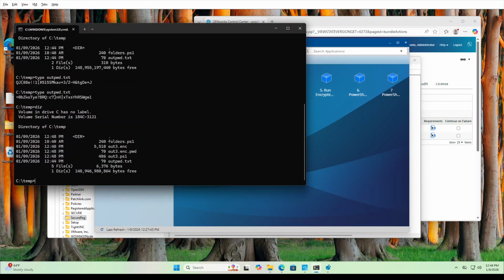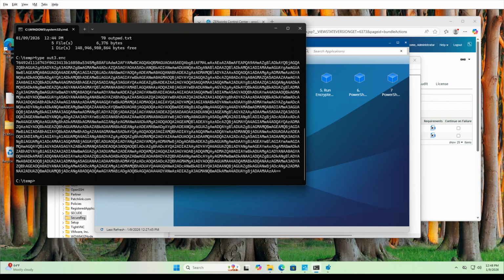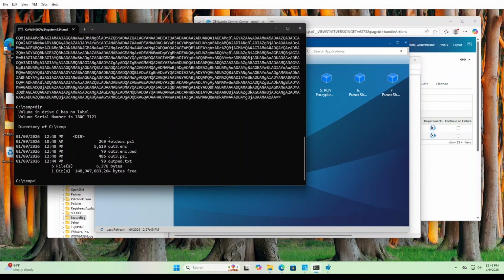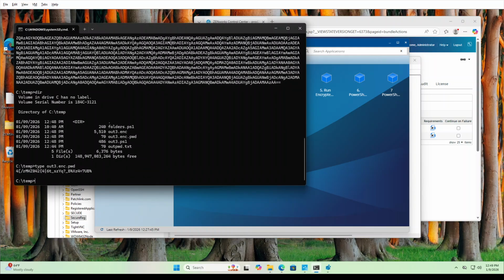We go in here, and we'll look to see what we have. And the out is the results. So I'll do type out3.enc, and this is the actual encrypted PowerShell bundle that we're going to have other people use. I also outputted some other things just so you know what's used. Okay, so this is the password that was used.